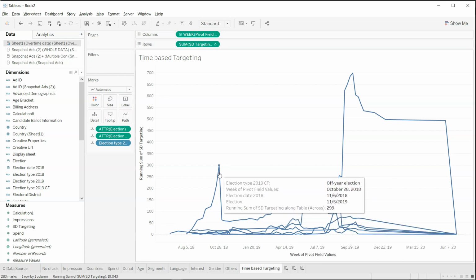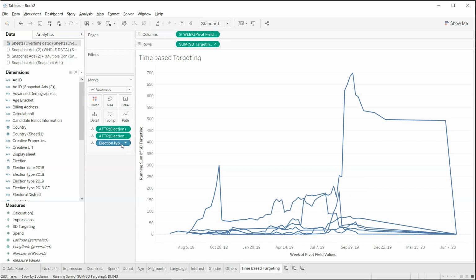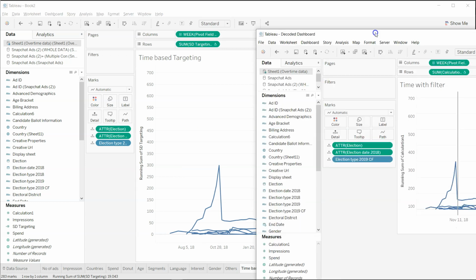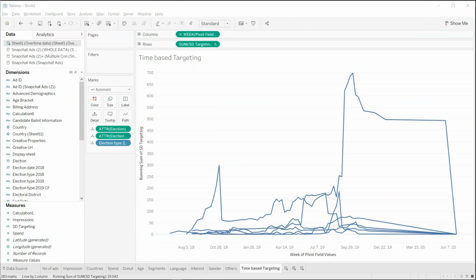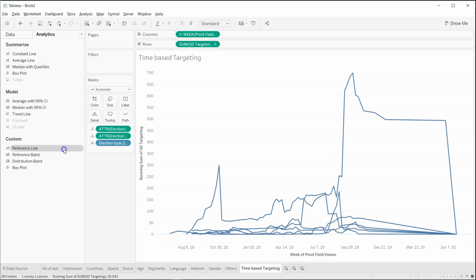So this information is now pretty clear: when the election happened, the election date, and the information about the election type, whether it's a midterm or what. So it's basically the off year election information or midterm. As part of the main visualization, if I just show you, what you have is basically the midterm election and the general election line. So to put it over here on this line, what you need is basically a reference line.